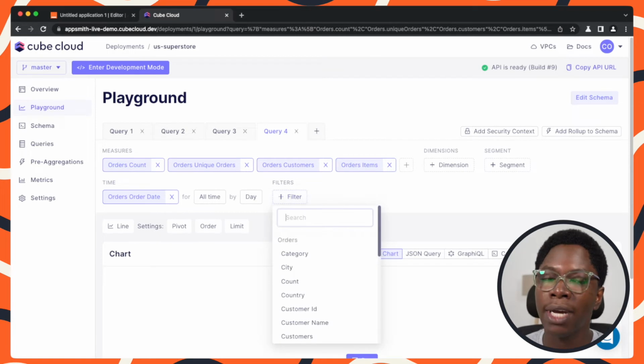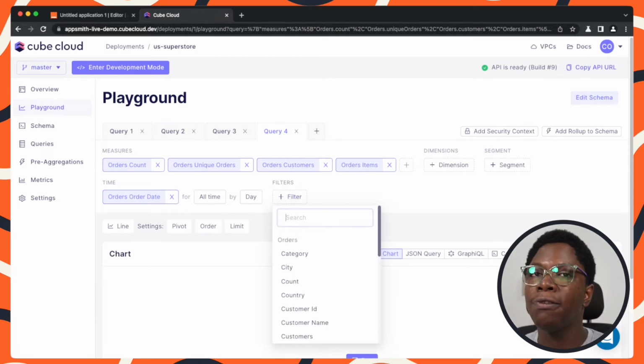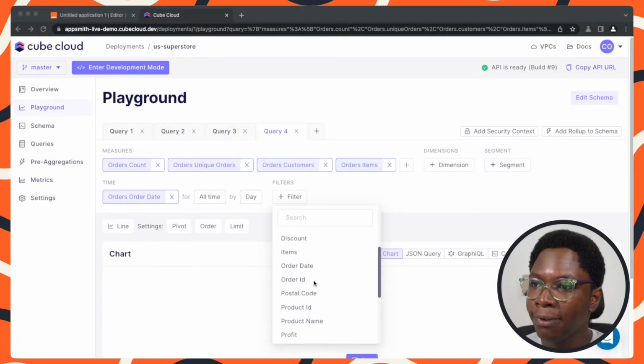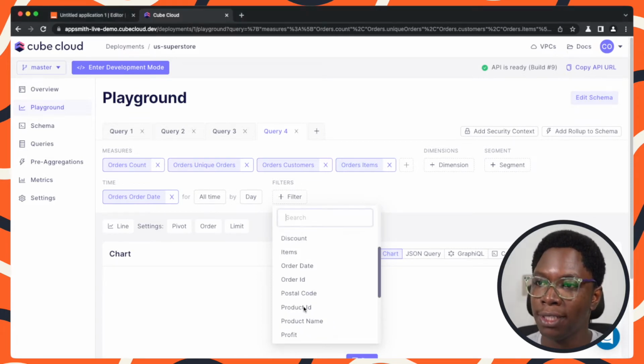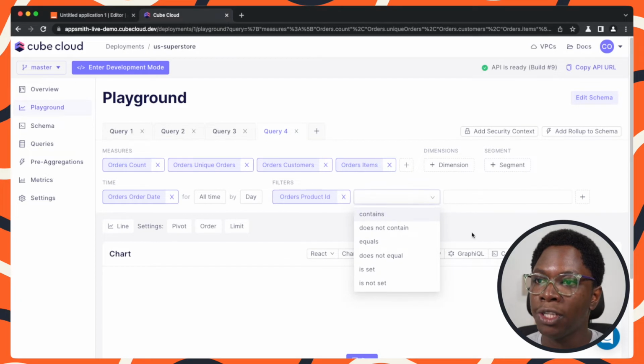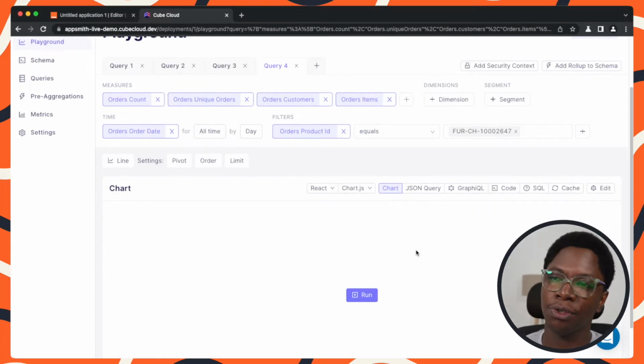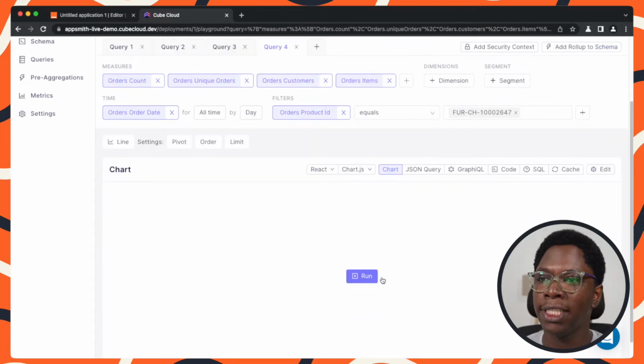And lastly, we want to add a filter that makes it possible for us to search for all of this information given a particular product ID. So I have a product ID right here, and I'm just going to copy it over and use it as the test data. So for this filter, we want to filter by product ID, and we want it to be equal to a particular value, which I'm just going to paste, the product ID I copied earlier. And this looks good. So I'm going to go ahead and run this right now.